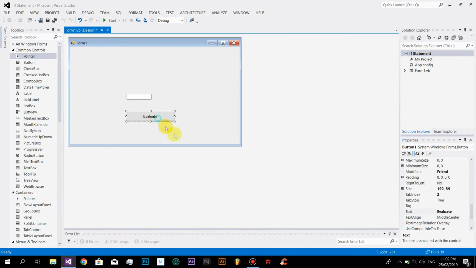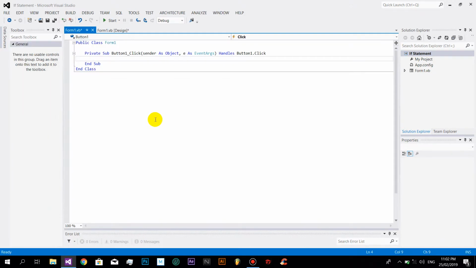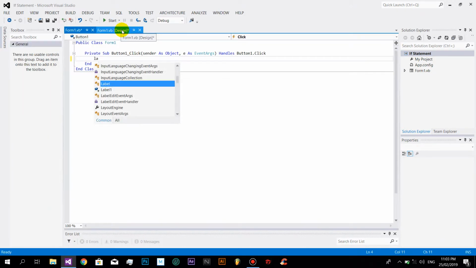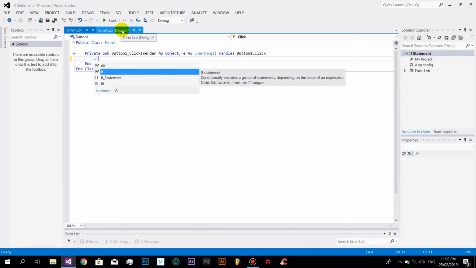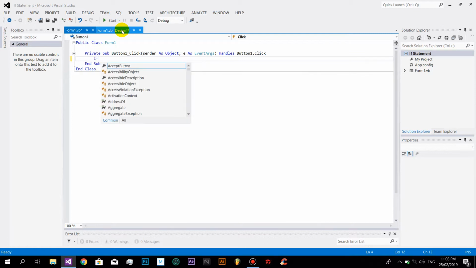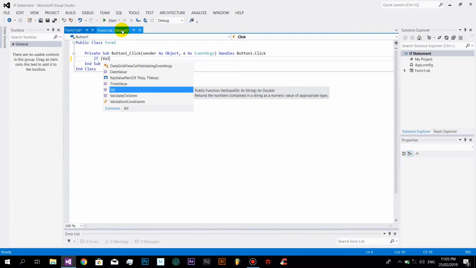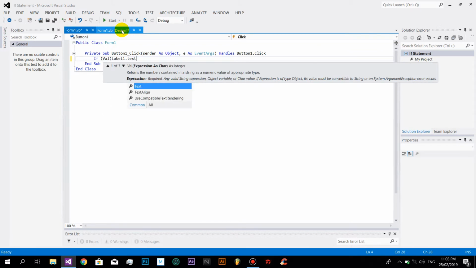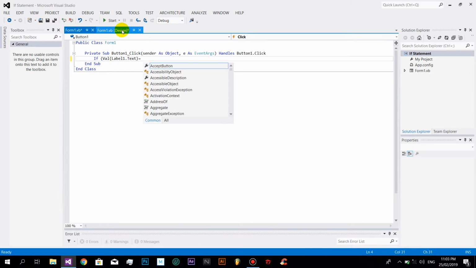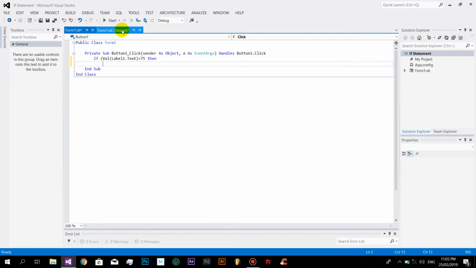Okay, so of course we're going to place the code under the evaluate button, so just double click on that button. I'm going to type in if, so this will serve as a decision, or providing you with two different choices. If I'm going to type in label 1 or value, since we're going to deal with integer, right? Value of label 1 dot text is equal to or less than 75. Then what's going to happen?